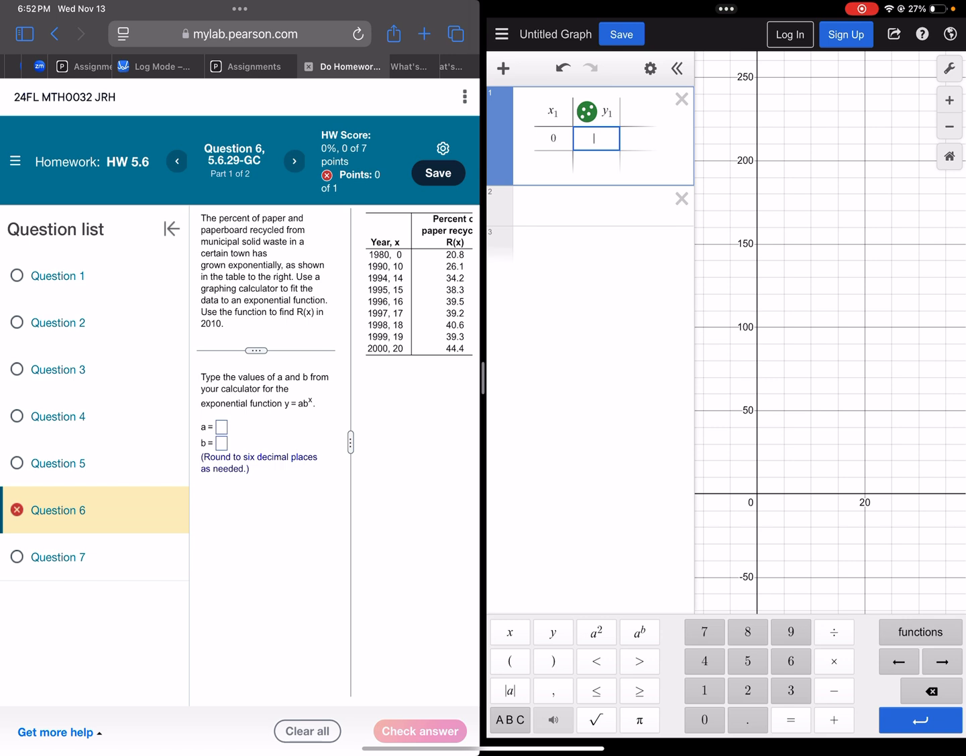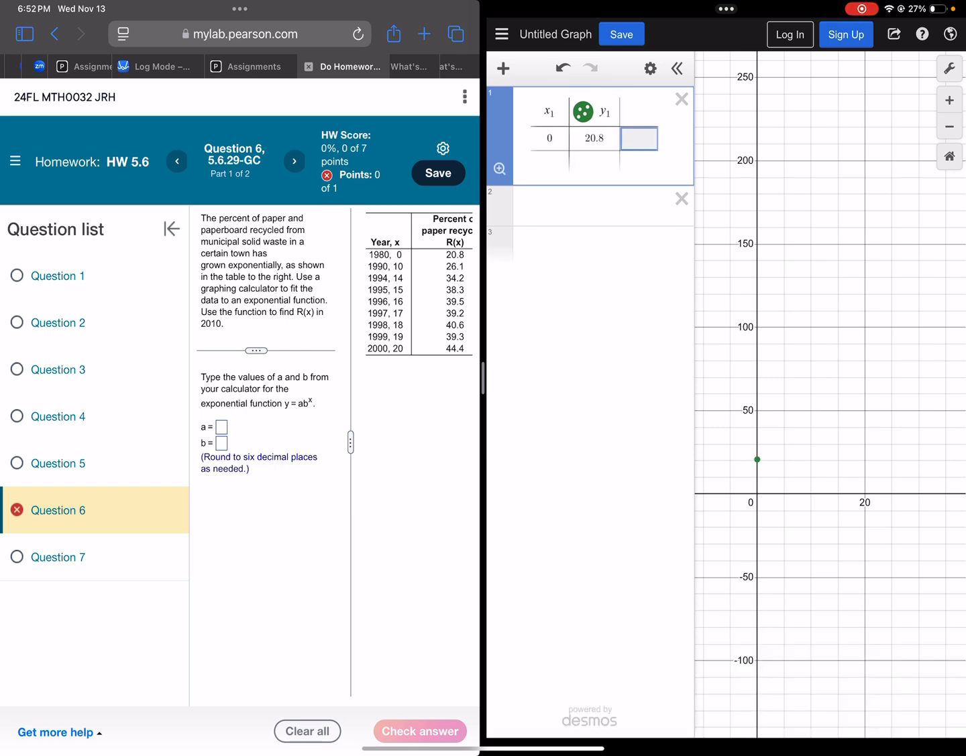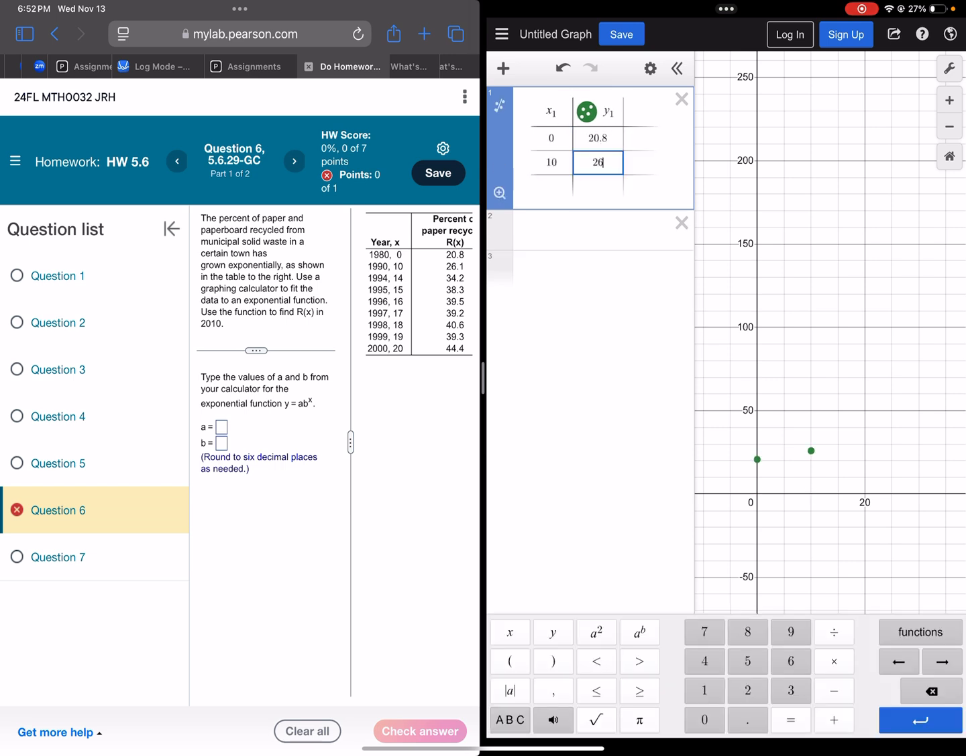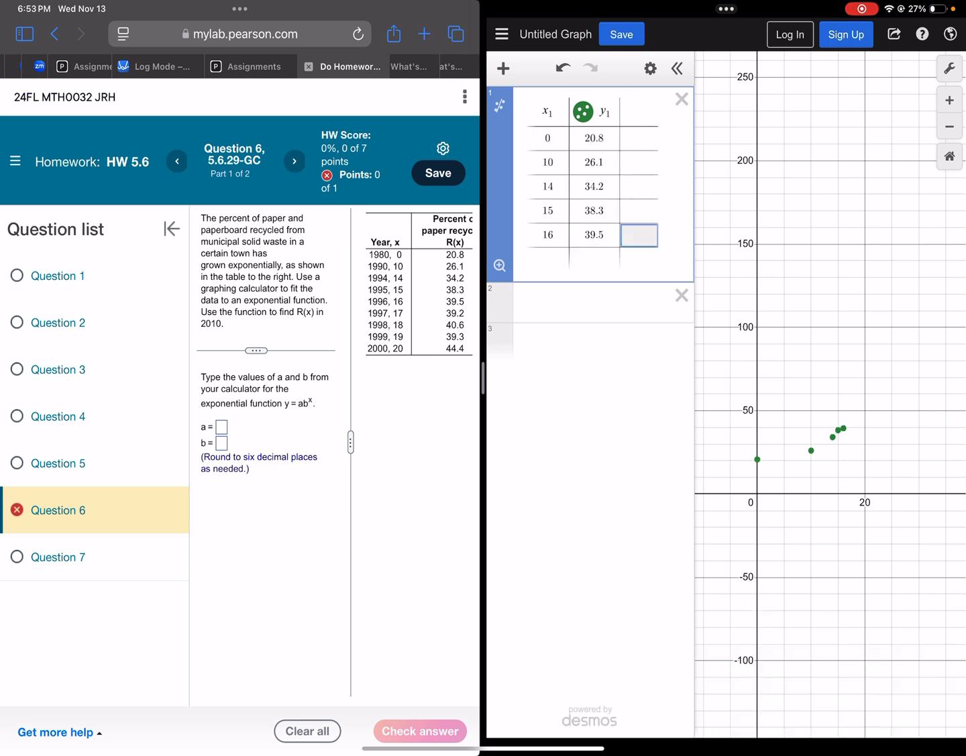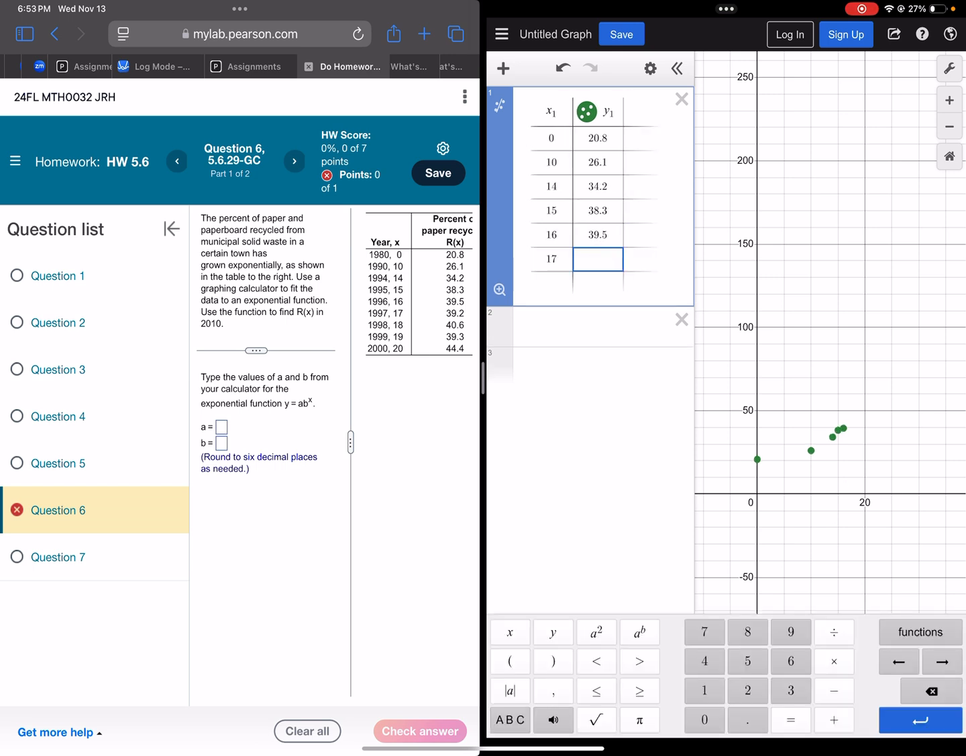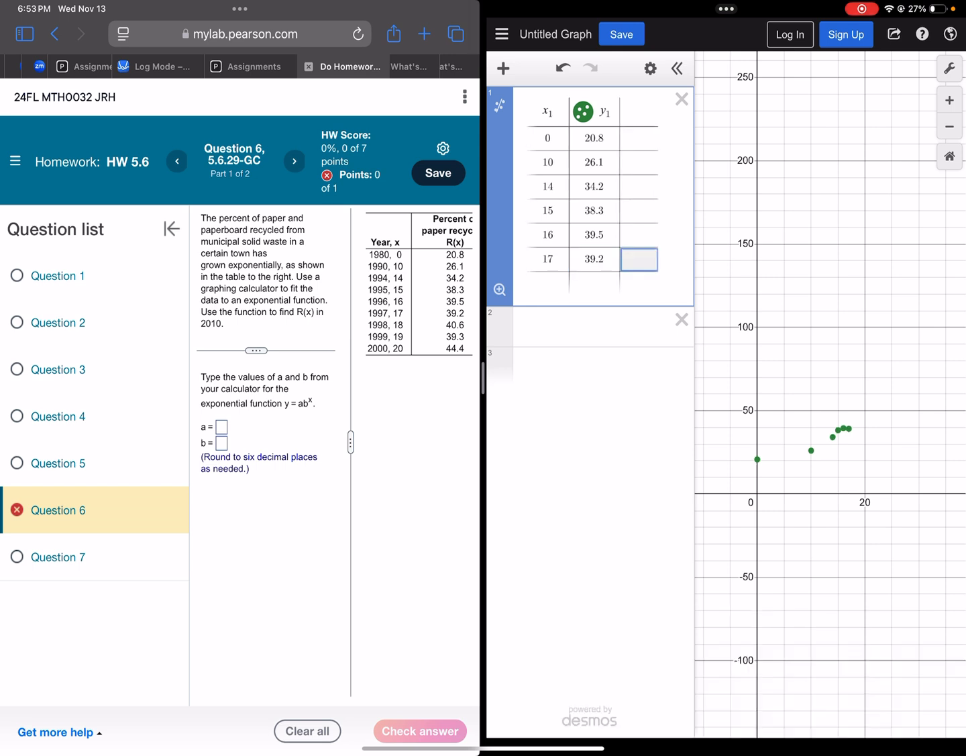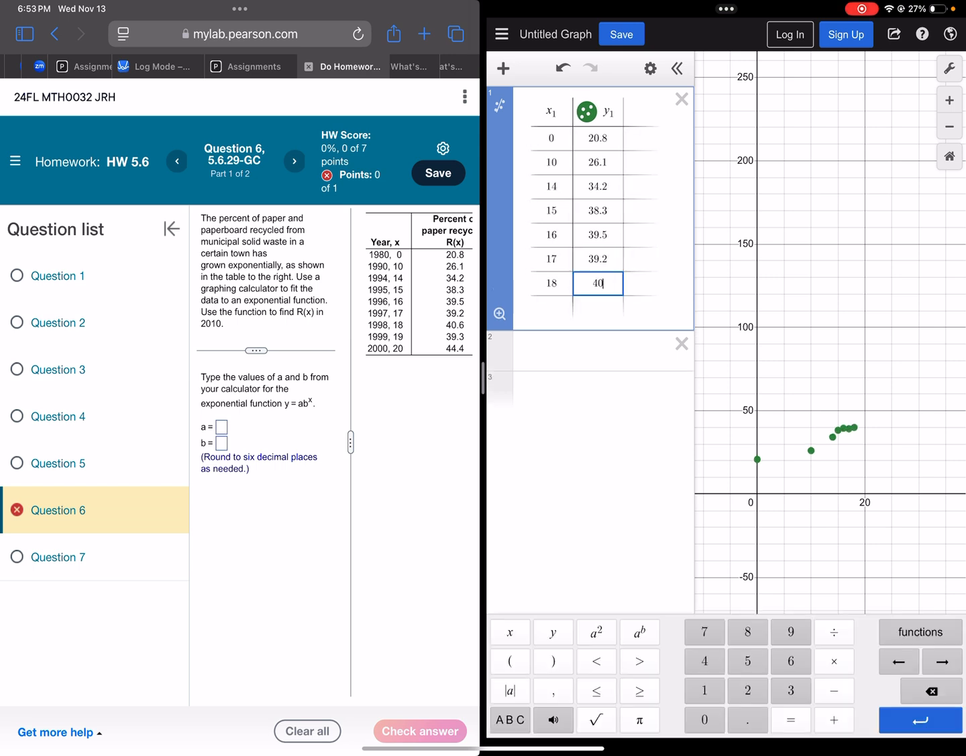So 0, 20.8, 10, 6.1, 14, 2, 15, 38.3, 16, 39.5, 17, 39.2, 18, 40.6, 19, 39.3, and 20, 44.4.